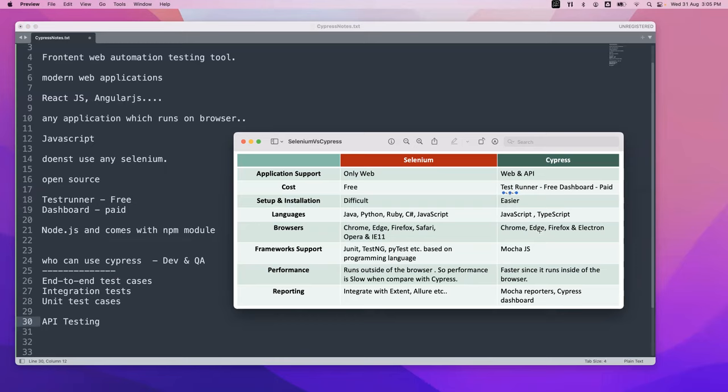In Selenium, our tests execute outside of the browser because we first need language bindings, and we need to send different commands, and then browser-specific drivers will receive those commands, like the Chrome driver, Firefox driver, Edge driver. So in the middle, we have so many drivers. Whatever Selenium commands we use will first hit the drivers, then the drivers will talk to the browsers, and then the commands will be executed. So our tests are executing outside of the browser, and performance-wise, Selenium is a little slower than Cypress.